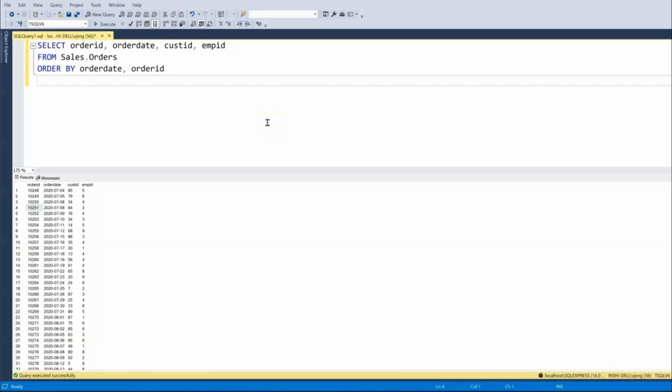Hello everyone. Today I will talk about the offset fetch filter and how to use it in SQL Server. So here I have a table, sales orders, and I'm selecting 4 columns from it, and I'm arranging the table using the order date and order ID columns in ascending order. So if I have 2 rows with the same order date, it will use order ID to sort the table. Now how can we use the offset fetch filter?